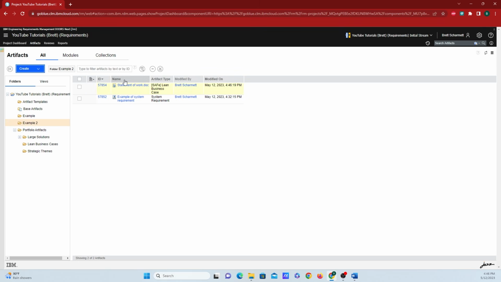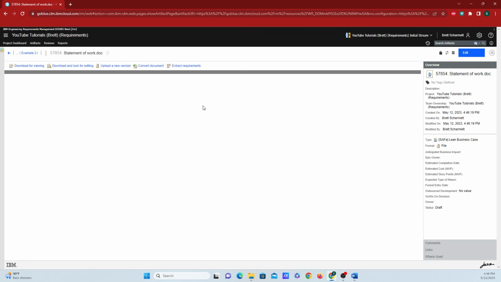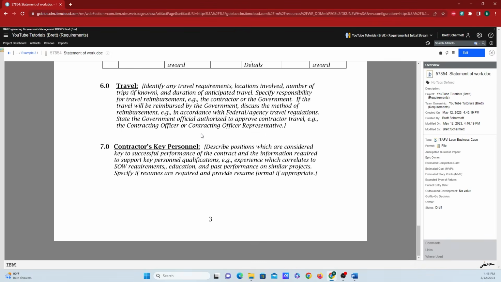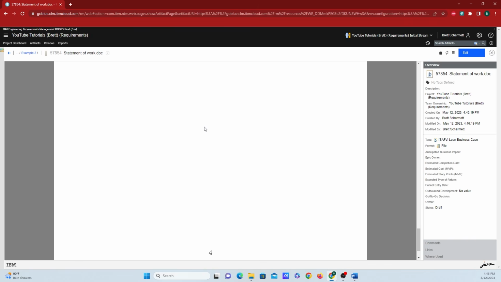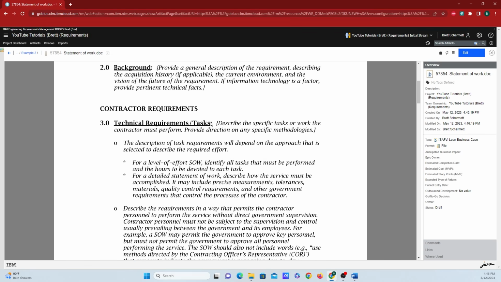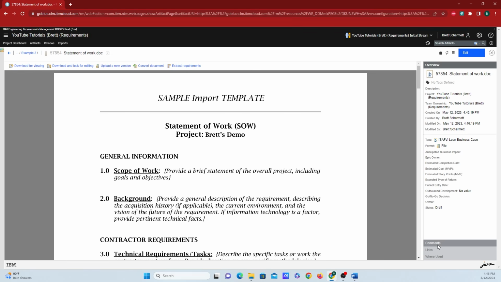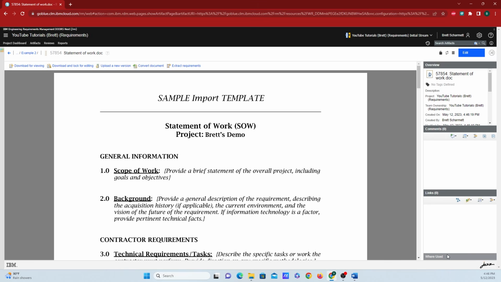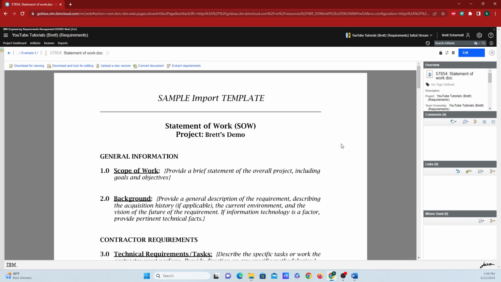OK. And now clicking on this, it has uploaded the document, and we can scroll through this document right here, and you can also upload Excel files, PDFs. There's a whole bunch of types of documents that you can upload. Now, taking a look at this on the right hand side, we can add comments, we can connect it up to stuff with links, and you can also see where it has been used.